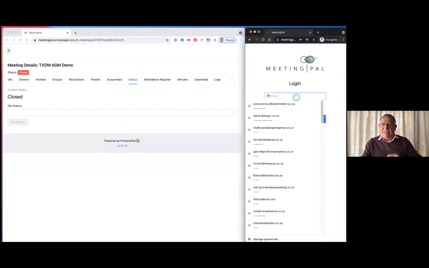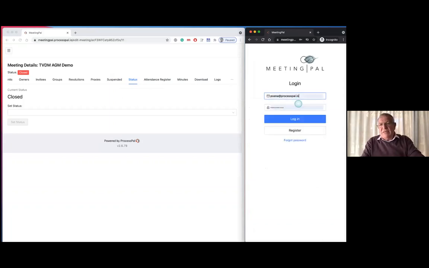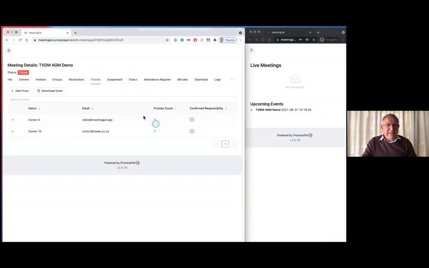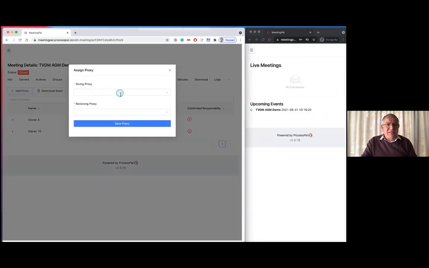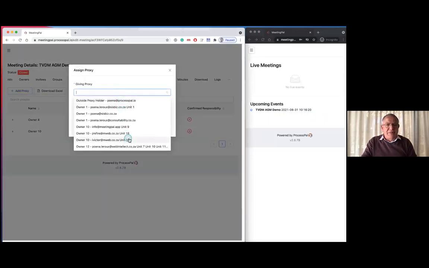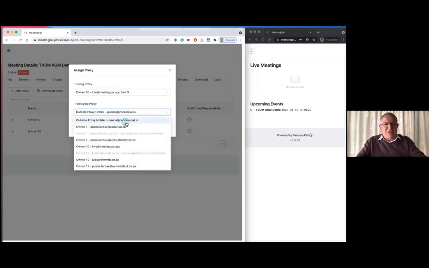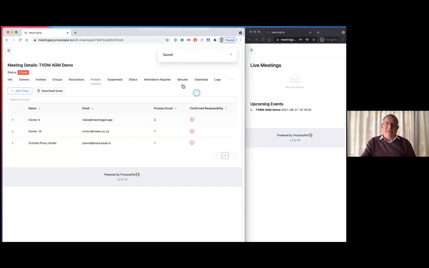I'm going to join the meeting on this side. I'm going to log in, and on here I can now see that I've got an upcoming event for this meeting that I've been set to attend, but I think I need to give myself a proxy here quickly. Let me add a proxy for that one, to the outside proxy. So I'll add a proxy there so that at least I can show you how this person votes. All right, so there I've got my proxies.